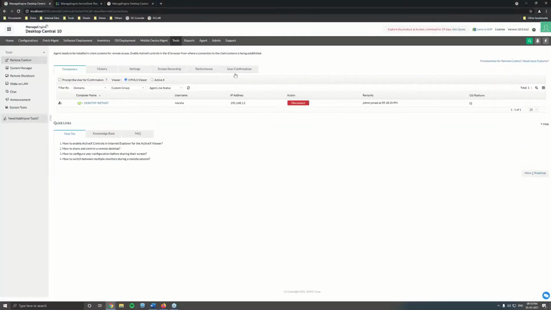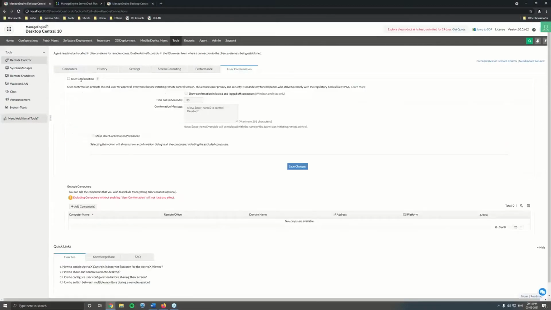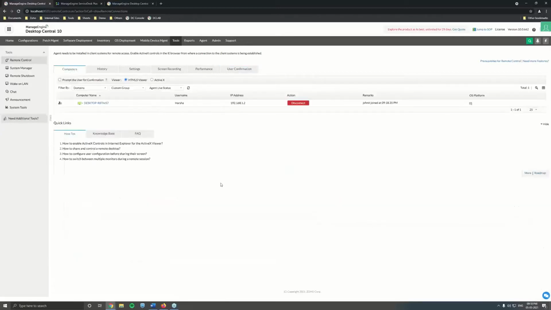Now, before prompting the remote session, you can choose to enable user confirmation, which prompts the end user for approval before initiating the remote control. If you require unattended access, you can disable this option.